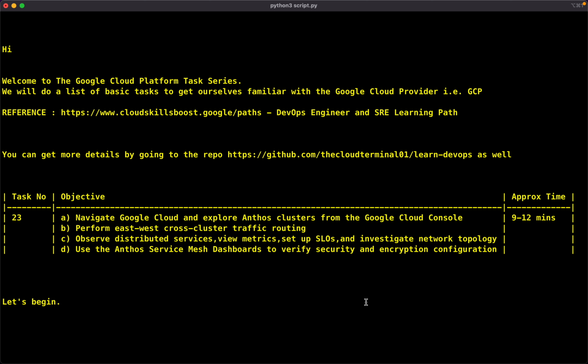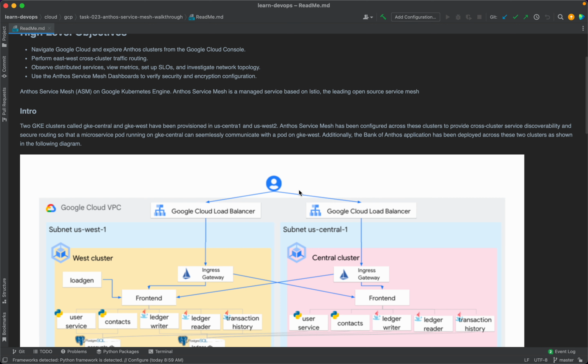For today's task, we have the following objectives. We will navigate Google Cloud and explore Anthos clusters from the Google Cloud console. We will perform east-west cross-cluster traffic routing. We will observe distributed services, view metrics, set up SLOs, and investigate network topology. Finally, we will use Anthos Service Mesh Dashboards to verify security and encryption configuration. The total amount of time we will be spending will be around 9 to 12 minutes. So let's begin. Let's move on to our first subtask.